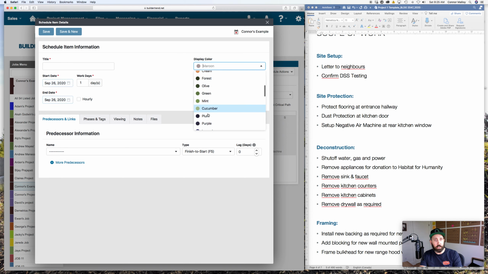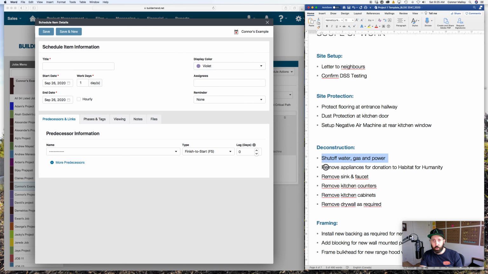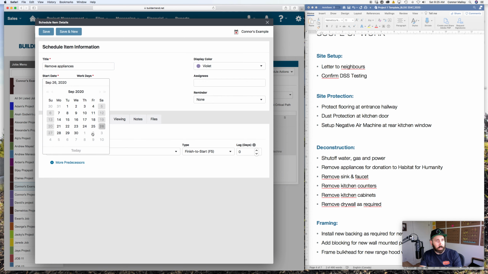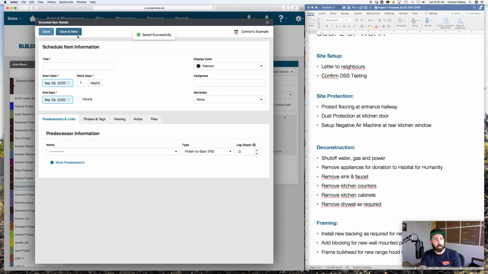Again, go down to my color, I can set that as violet. Go down to remove appliances, and I don't need the whole line because I'll have that in my work plan. So I have remove appliances, and that is happening on the same day. That's going to be on the second, and is also one day. So save and new. Okay, now I get into some of my removal activities. So I have kitchen sink and faucet. I can remove the bullet, change that to violet.